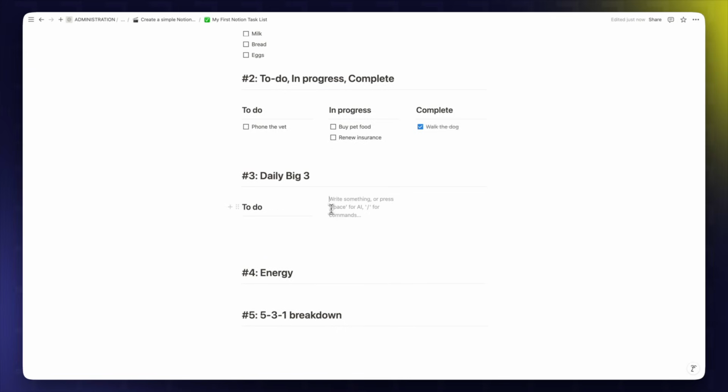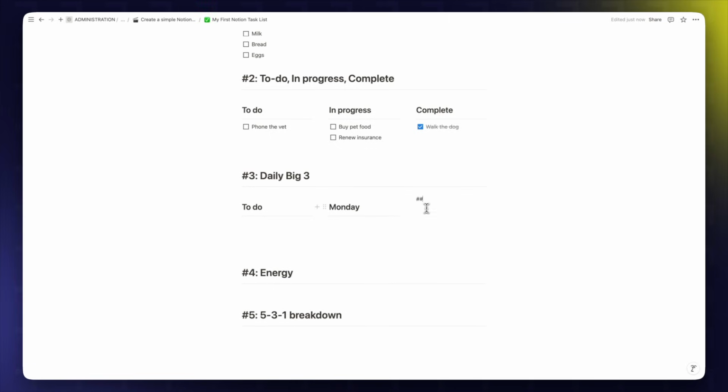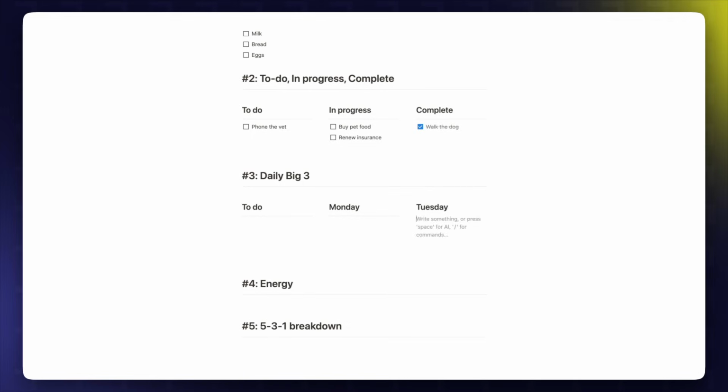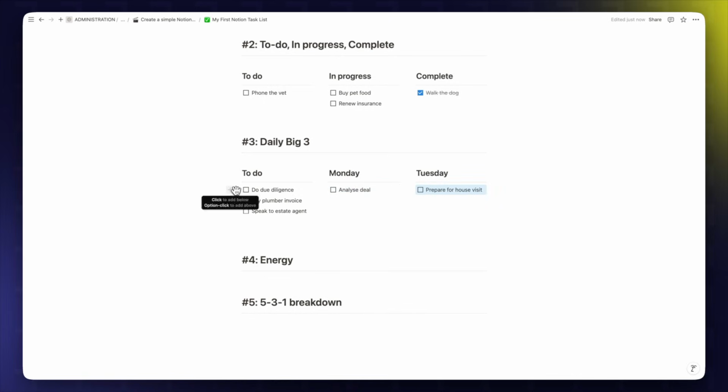Then I'm going to put in a couple of example days. So here we've got Monday and Tuesday, but of course you could do this for the whole week, and then you can go and plan out your daily big 3 for each day. So now let's go and add some items in here, and we can go and prioritize which top 3 do we want to get done for each day. So maybe Monday is going to be analysing the deal, whereas Tuesday is preparing for the house visit. Again on Monday, doing some due diligence and speaking to the estate agent.